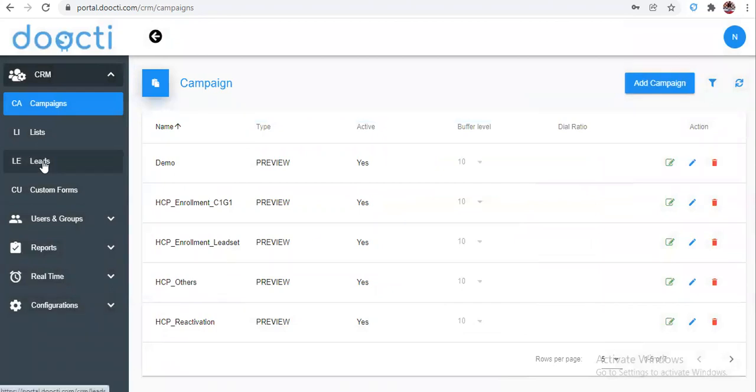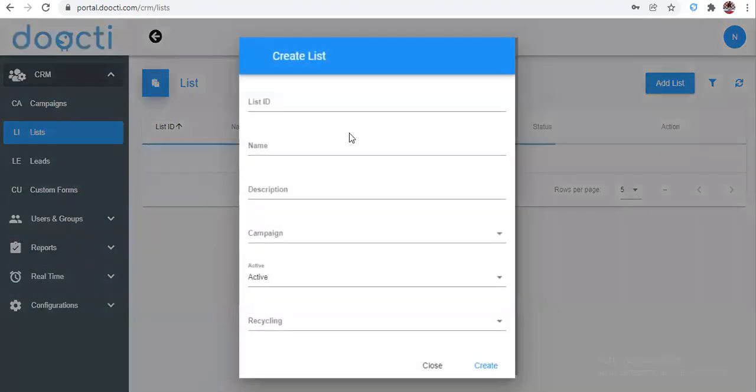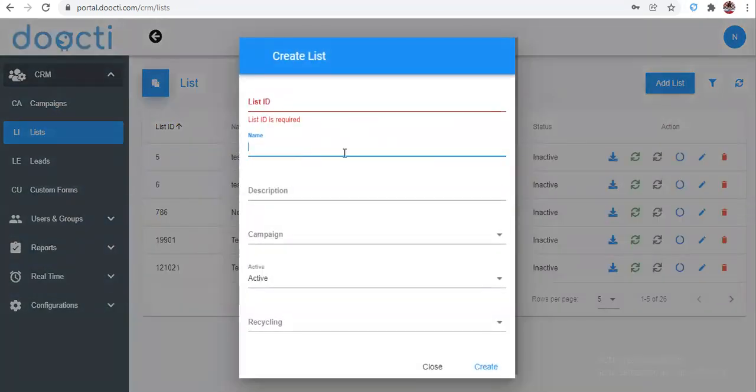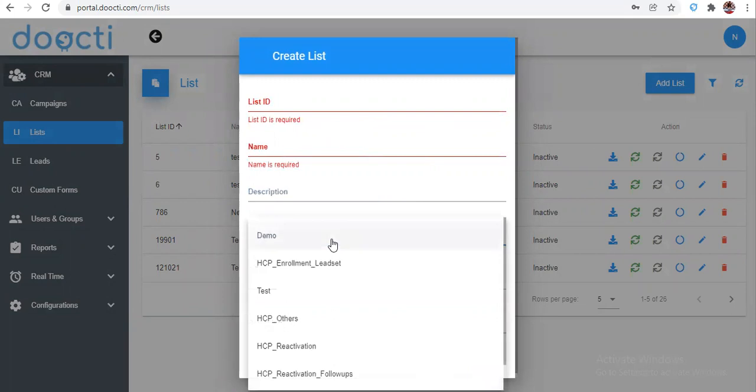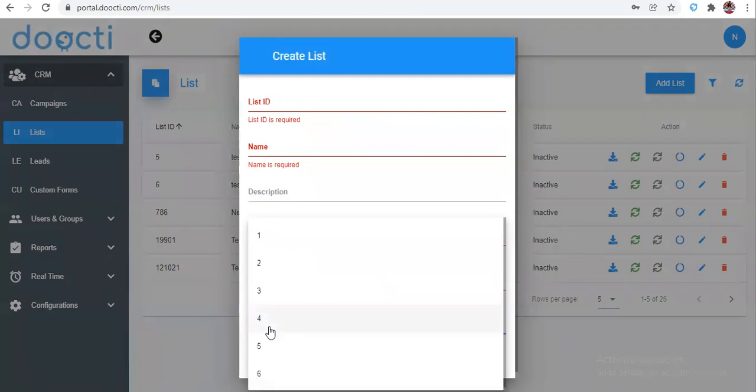So next one is list and lead. If you want to upload a bunch of numbers, you have to create a list first of all. While creating a list, you have to give the list ID and list name and description, and which campaign you are going to map it to. Then you can select active or inactive. Then you can click on recycling, how many times you have to recycle.